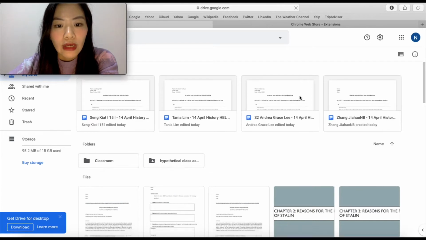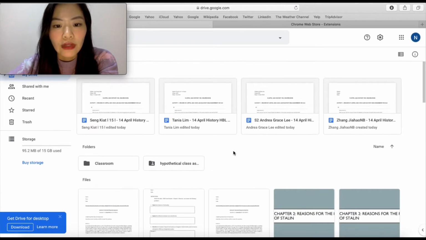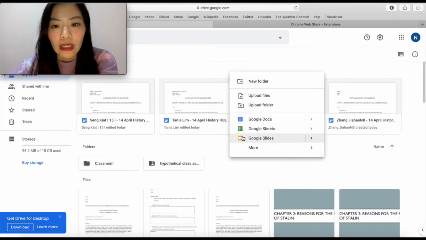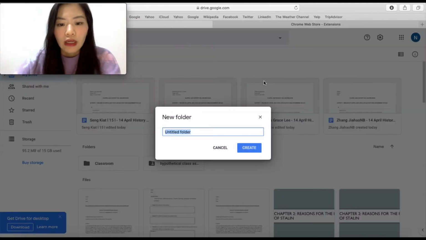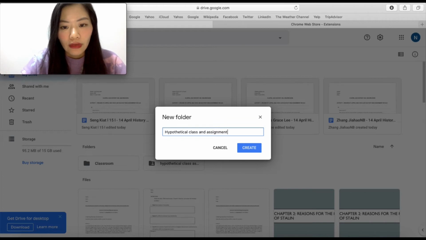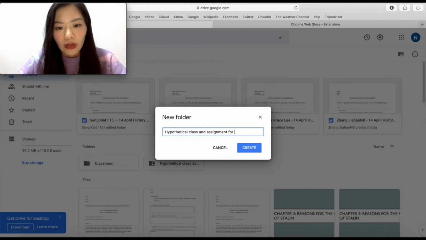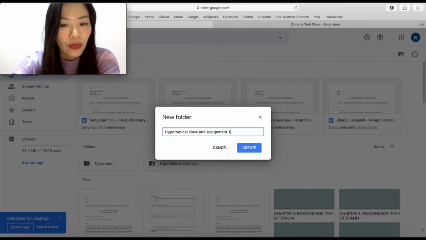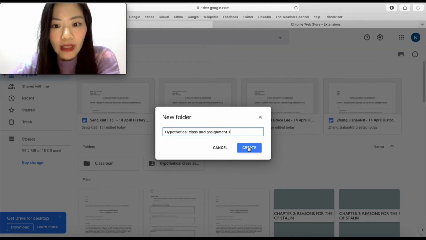Okay, so now let's create a new drive. Okay, we're going to call it hypothetical class and assignment for a hypothetical class and assignment 1. Okay, so we will create the drive.